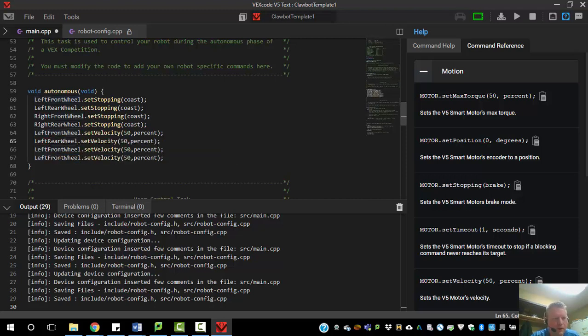So here's my left rear wheel. And here we'll get into the right front wheel. And the right rear wheel. Okay, so when given a command to turn, this is going to be what sets the speed of the motor.